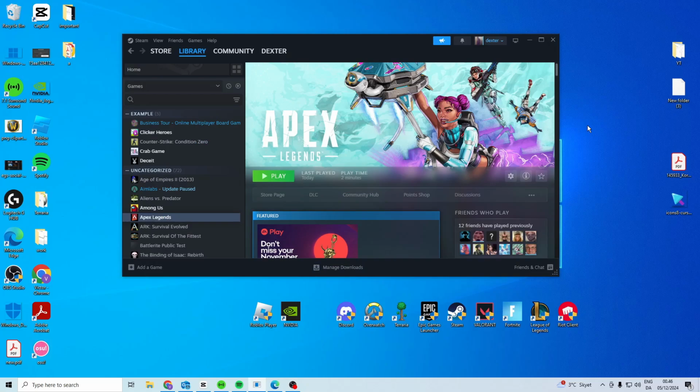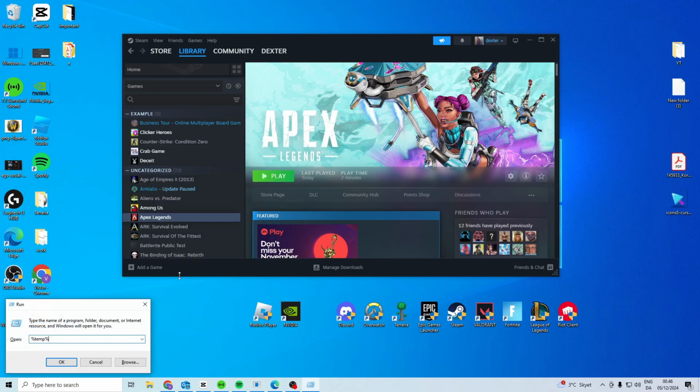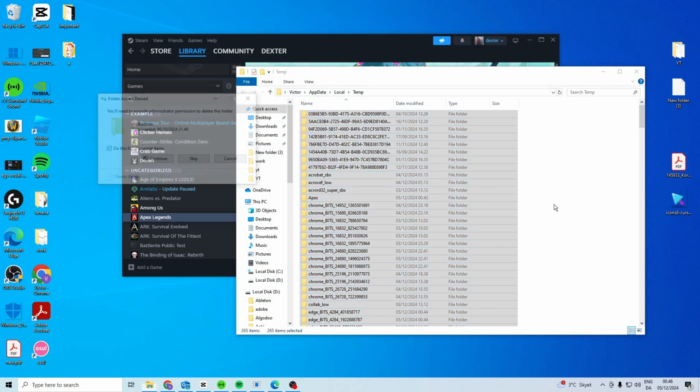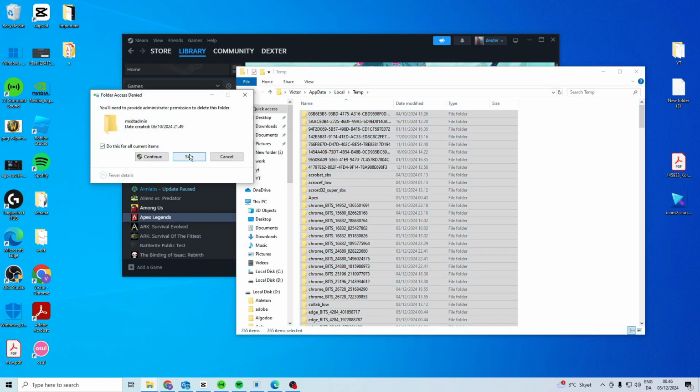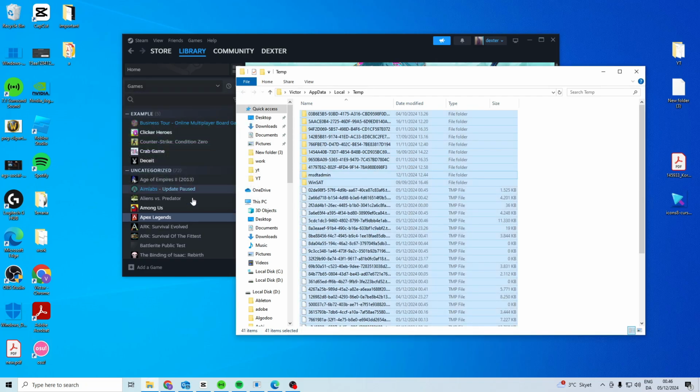In this video, I'll show you how you can fix Apex Legends being unable to start the game and crashing on startup. Now the first thing that you want to do is come here and search for run, type in %temp%. In here you want to delete all files. If this pops up, just check this and press skip. And we're just going to skip all the files that it says right here.